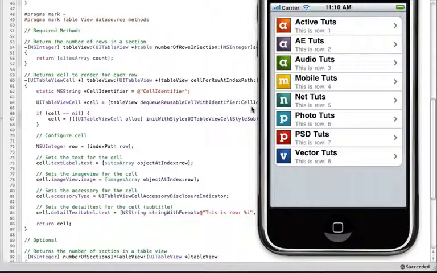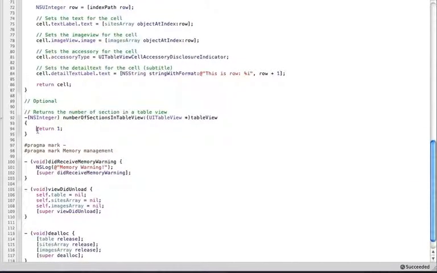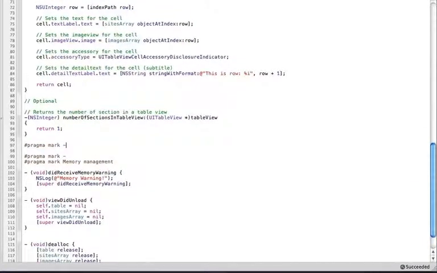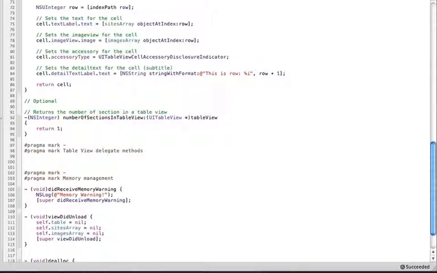Well, as I said, the delegate methods, even though they are really useful, are not necessary for you to implement, but if you would like to have good control over your table view, you might want to implement those methods. So let's begin with our pragma mark and table view delegate methods.